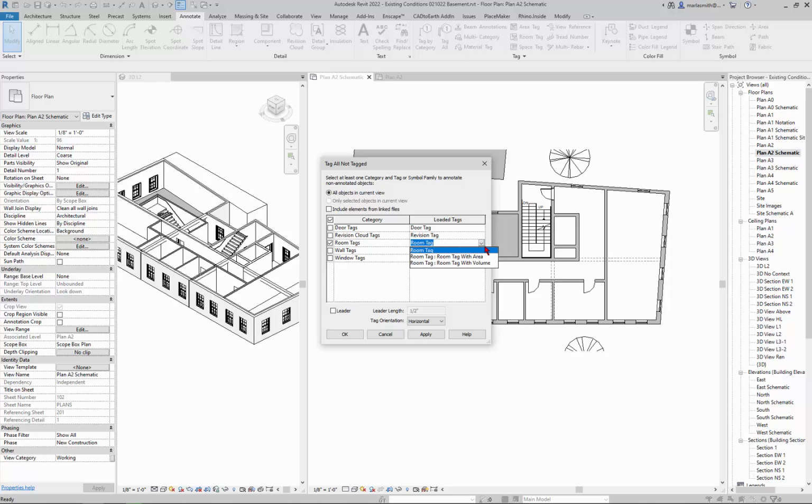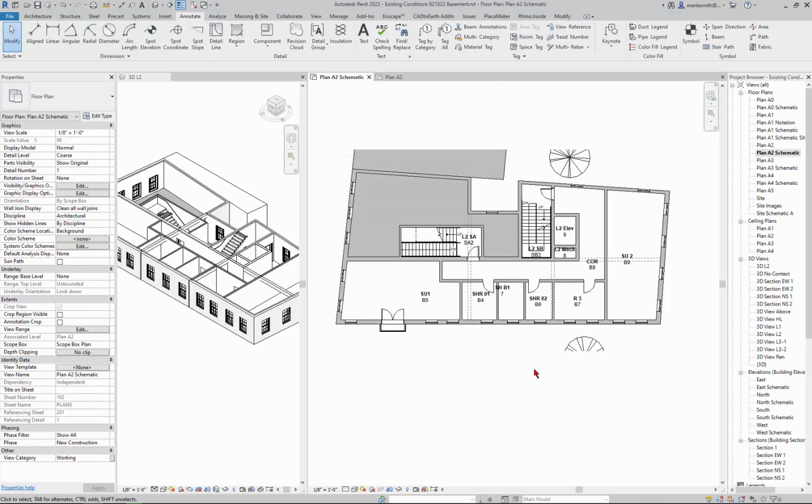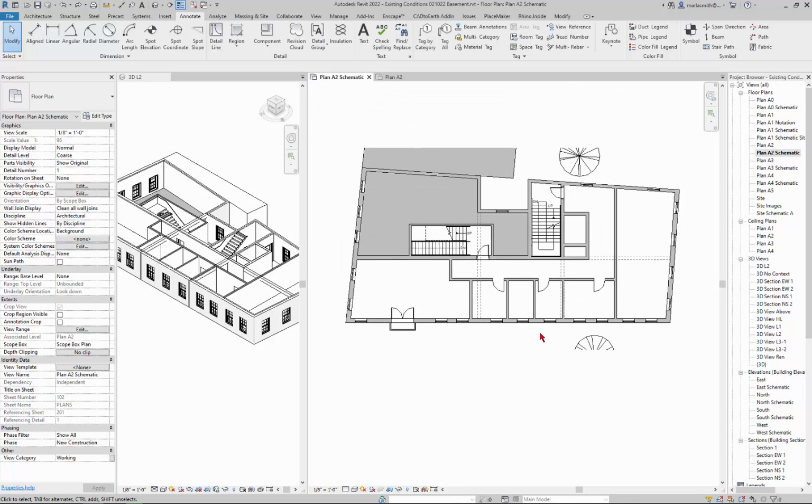All right, and you can come to the pull down if you want to do the regular room tag, which doesn't have the area, or pick whatever you want. I'll just leave it on the regular and click OK, and it'll tag all those rooms. You don't necessarily have to do that, but you can. I'll go ahead and undo that just to have a little bit of a cleaner view.